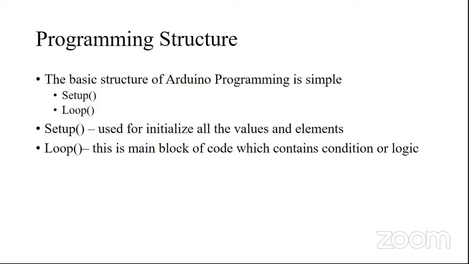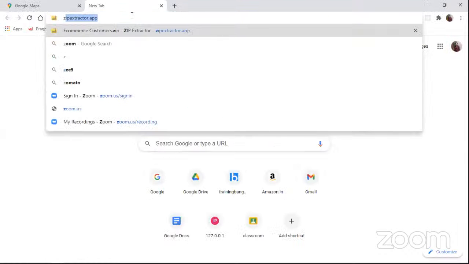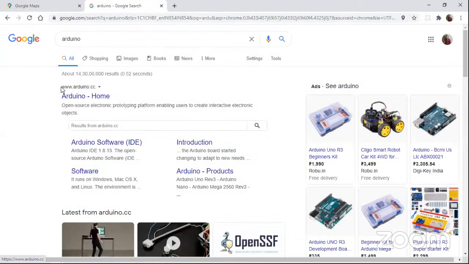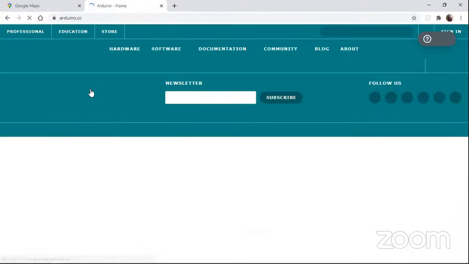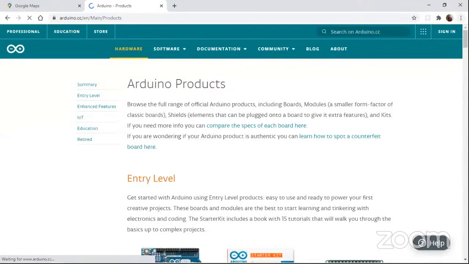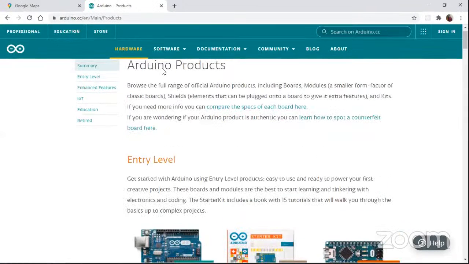Okay, as we already discussed, Arduino is open source. Let me share one more screen where you can download Arduino. One minute. Just searching Arduino in Google itself, it will redirect to one page, that's Arduino CC. This is the official website for Arduino. Here, if you go for the hardware, you can find out exactly what hardware is available. But now we are going for the software part.